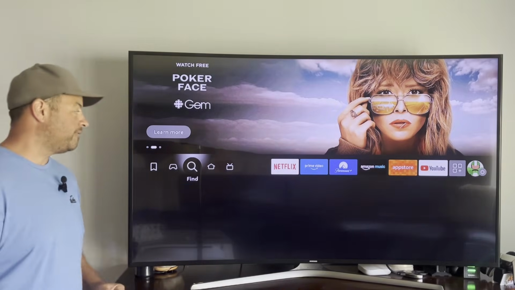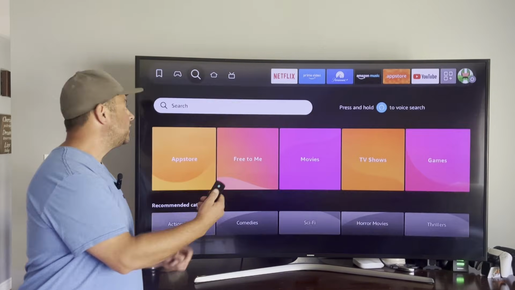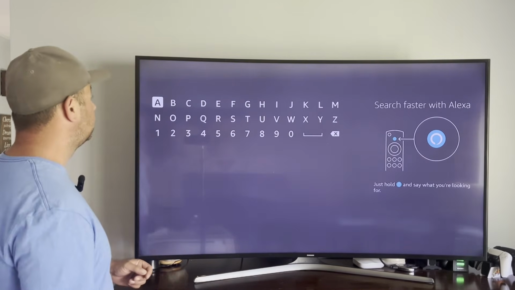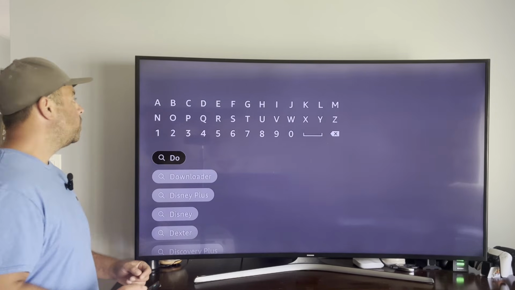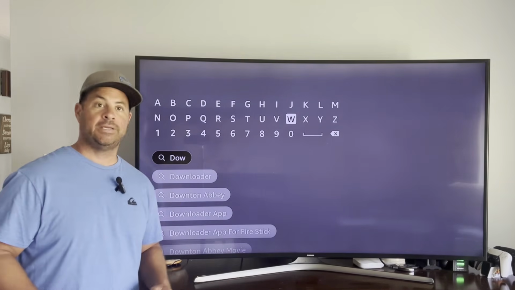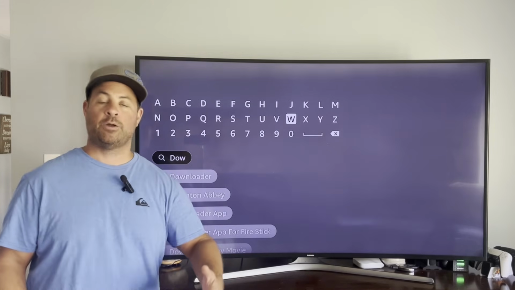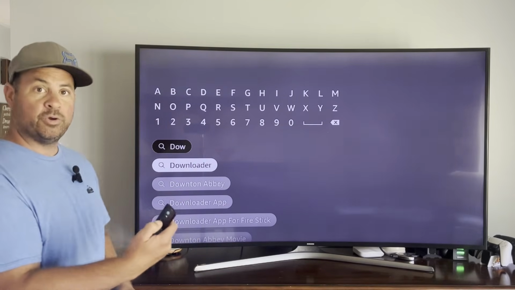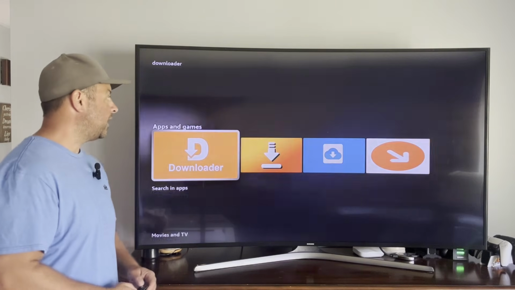So head over to the Find icon, hold down on your remote, and use the center button on our remote, and type in Downloader. DOW, and Downloader should pop right up fairly quickly. You may need to type out Downloader, the whole word, it's one word.